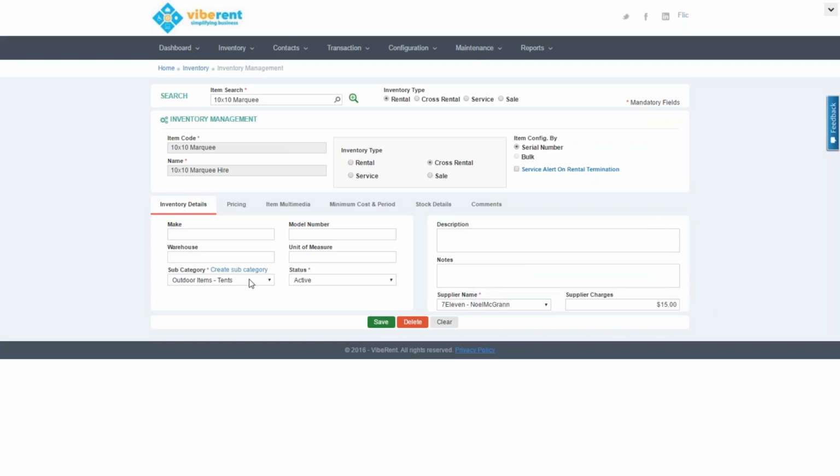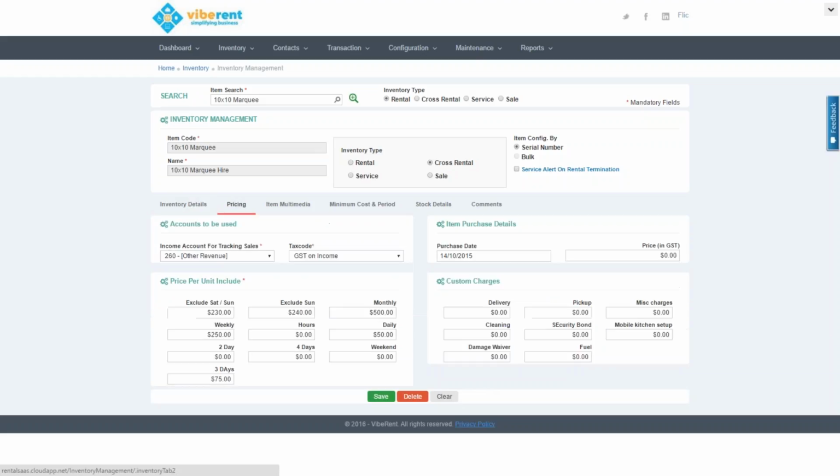You can also allocate it to a category. You can group your items into various categories so that when reporting or allocating items, you can choose by individual categories. You can also assign pricing. This is my daily rate, this is my weekly rate, this is my monthly rate, 2-day rate, 3-day rate, etc. All this is again configurable by you. You can then specify the income account and the tax code for the items.